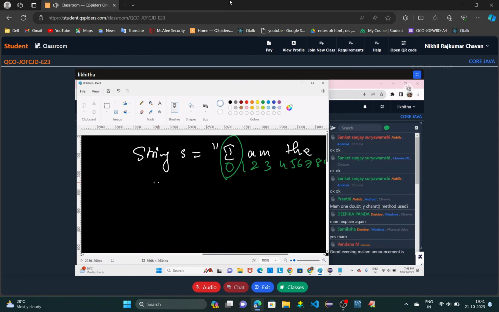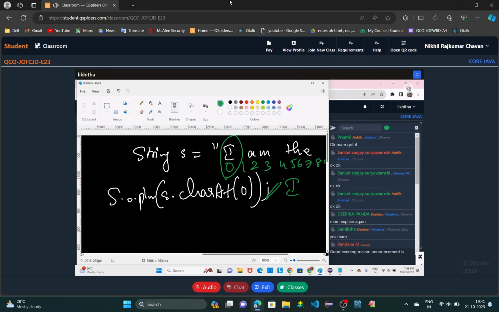Suppose you want to print I. System.out.println of s.charAt(0). Now what output will you get here? Tell me. charAt of 0, that is I. Yes, got it, that is I.